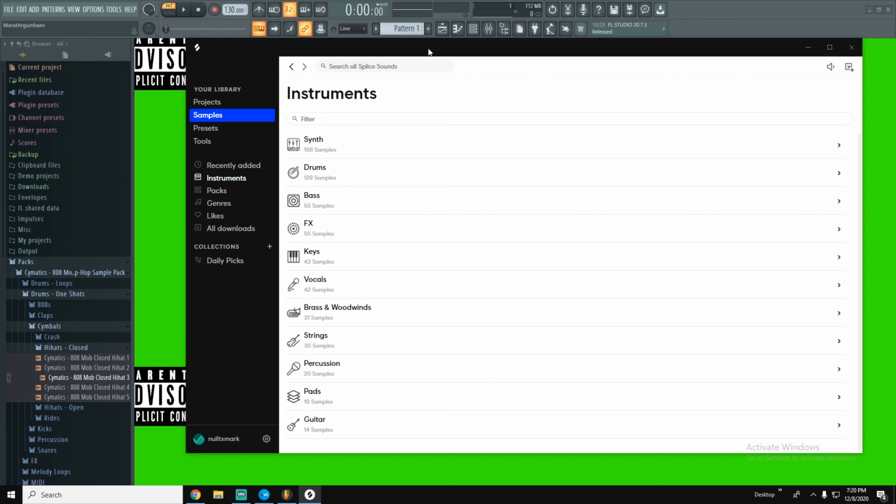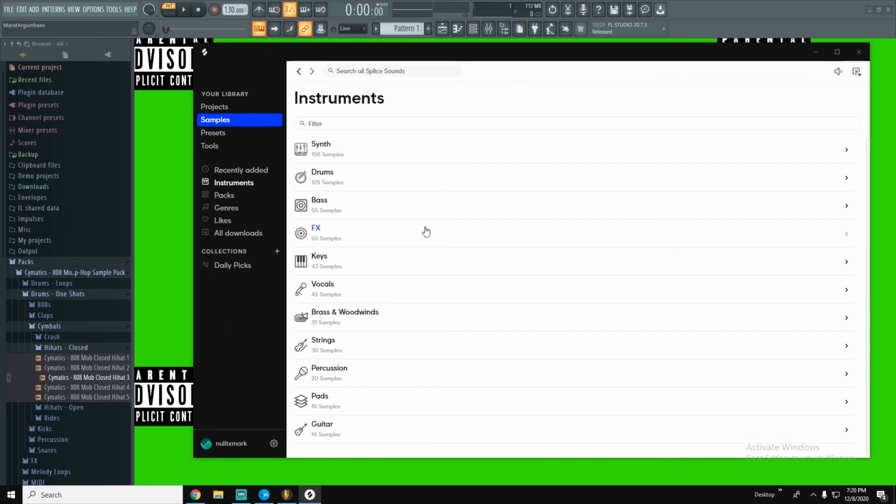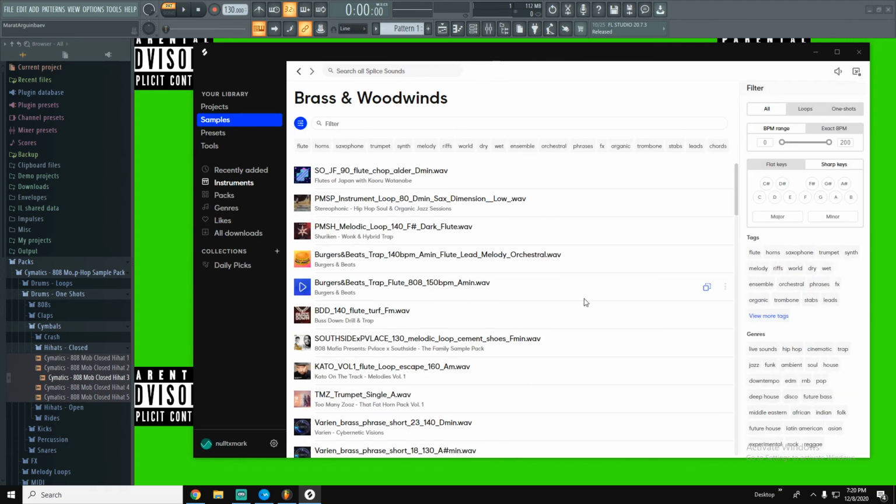The way I go about it, when I first try and make a new beat, I usually go by the instrument. So I go to my samples and I go by the instrument, and a lot of times I'll start with either strings or keys or guitar. It really depends. But in this case, we'll do something different. We're going to start with brass and woodwinds.